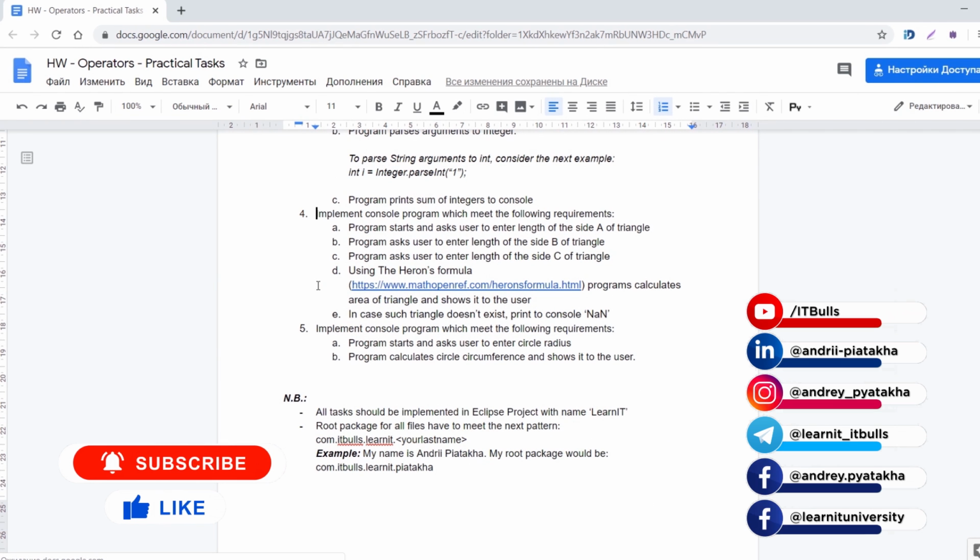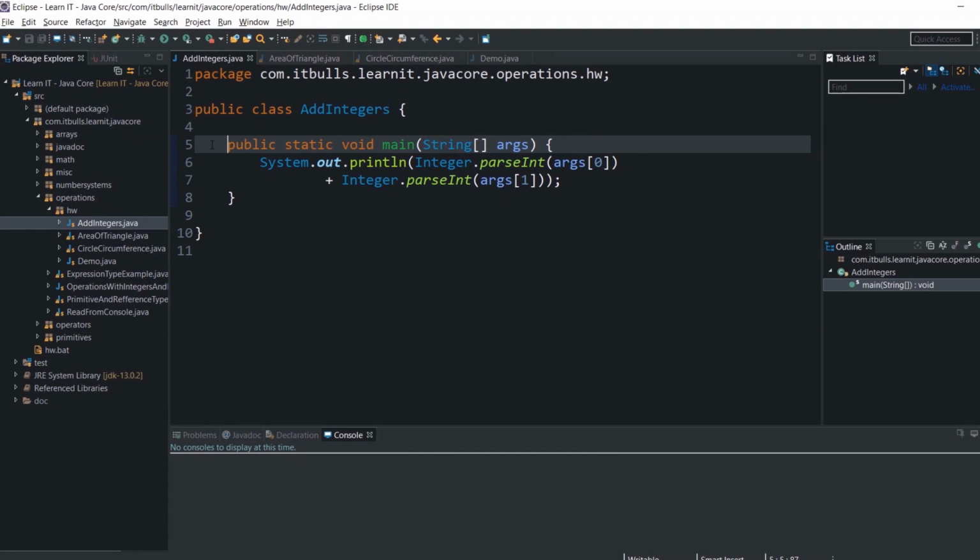The second coding exercise is about finding area of triangle. And the third coding exercise is about calculating circle circumference. Let's review the solution for each of these tasks. Task number 1. You can run your program with input arguments.